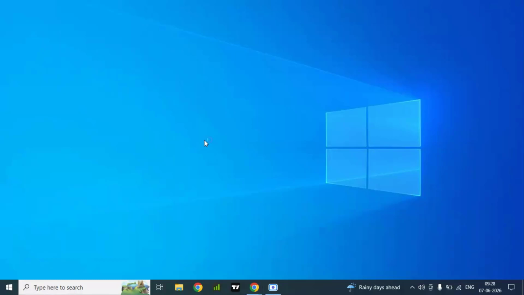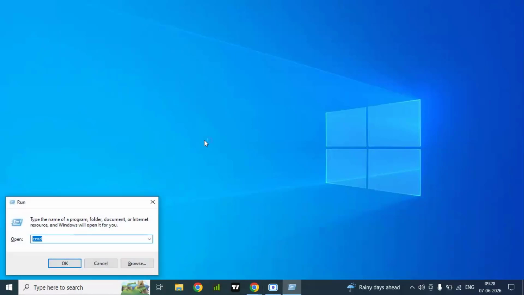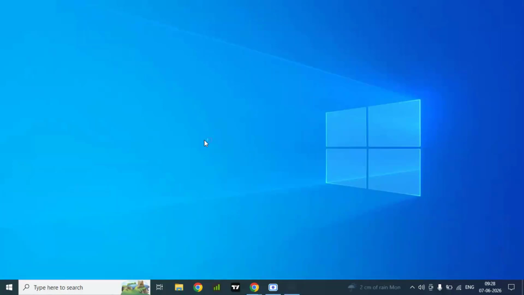Guys, if you are seeing the Forza Horizon 6 error, then I will show you a couple of steps you can try and fix this issue. In this, the first method is you just need to press Windows plus R key, then type %localappdata%, then hit enter.